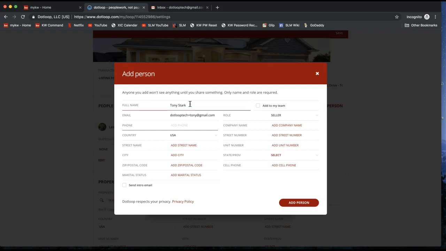Okay, the general concept of Dotloop is everything in your loop is private until you manually share it. So your clients can only see what you choose to share with them. So we never want to click this Add to My Team feature for your clients, but it is actually a really great feature, so let me tell you when you would want to use it.